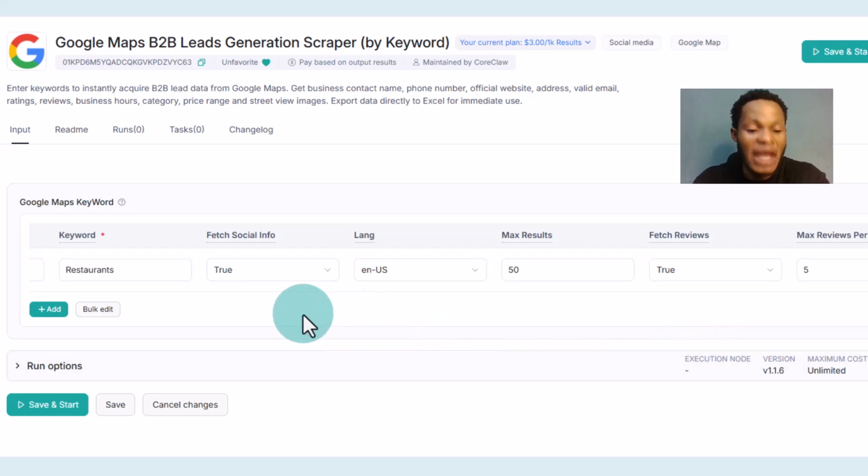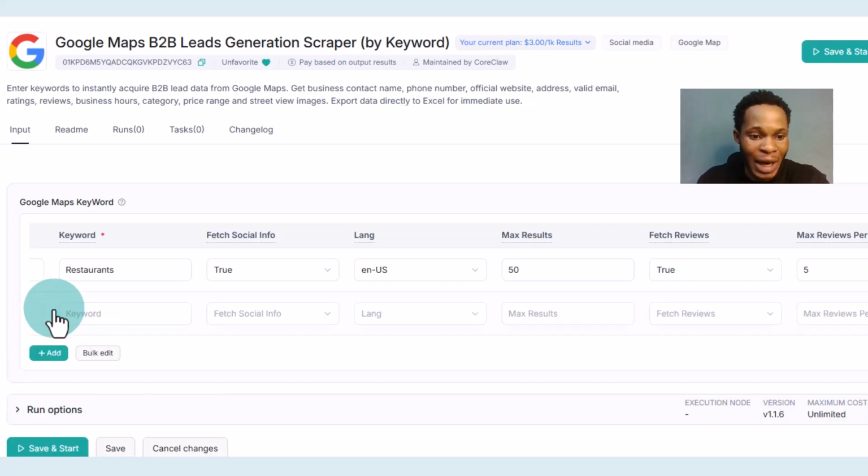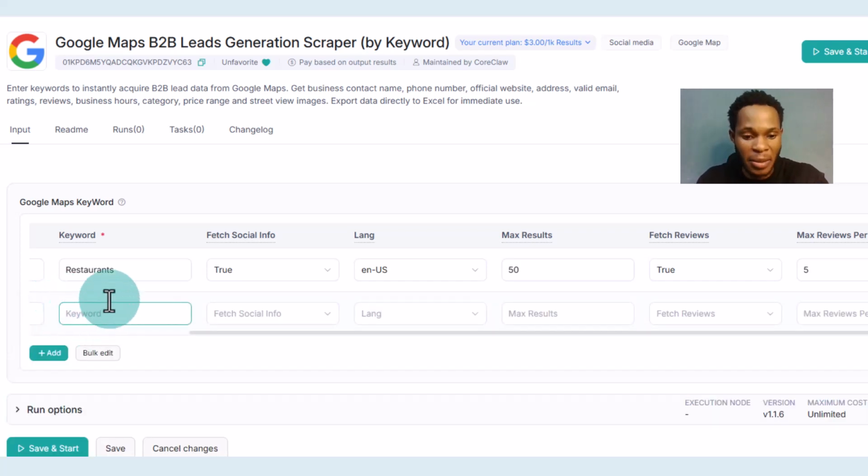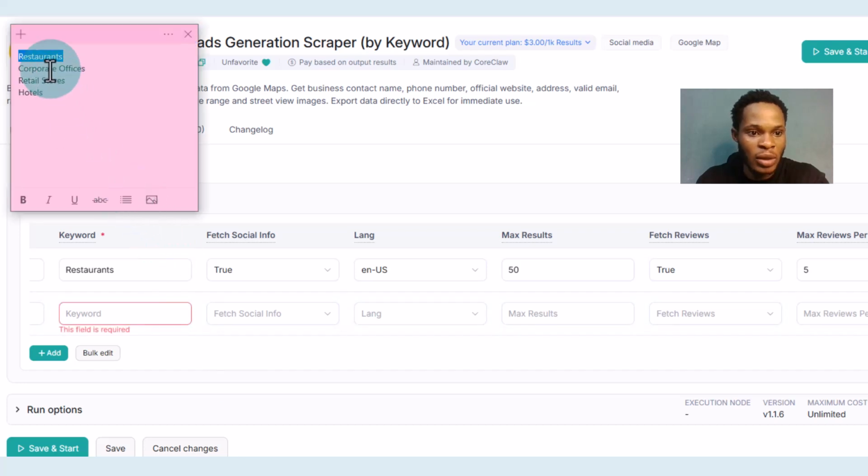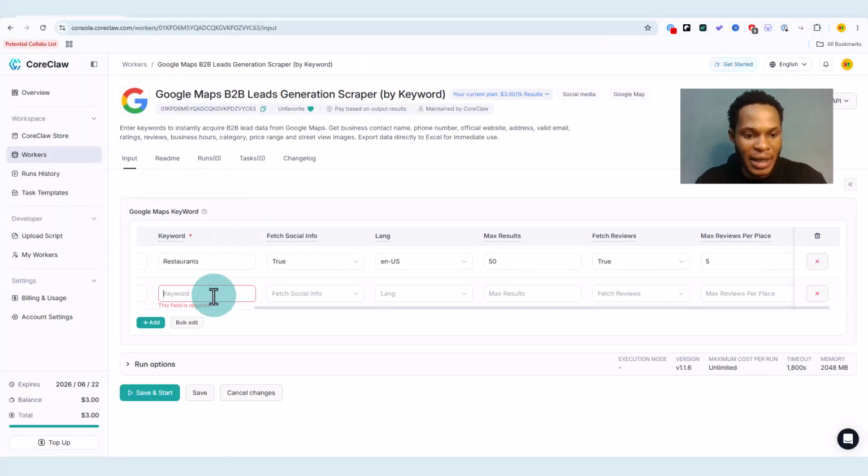If you also want to have multiple extraction jobs at the same time, it's quite easy. All you need to do, guys, is to come to this very button that says add. You want to click on add right now, and repeat the same thing. So you input your keyword. Let me go with this particular one that has to do with corporate offices, and I'm going to put that into this keyword section.